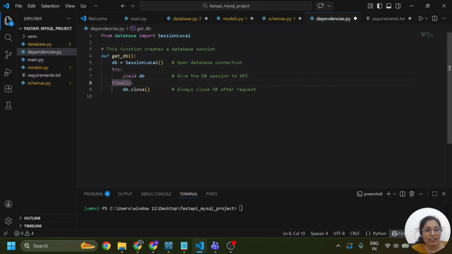Here yield db means give the db session to the API, and db.close means always close db after the request. So FastAPI opens the database here, gives it to the API, and closes it automatically. Because of dependency we get clean code, no memory leak, and reusable database logic.